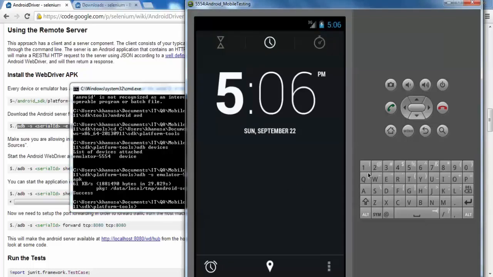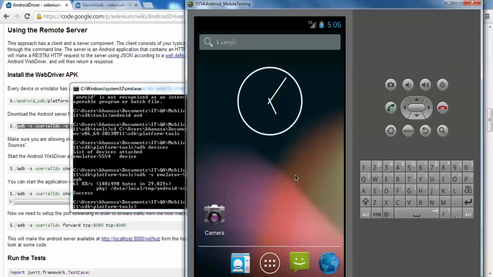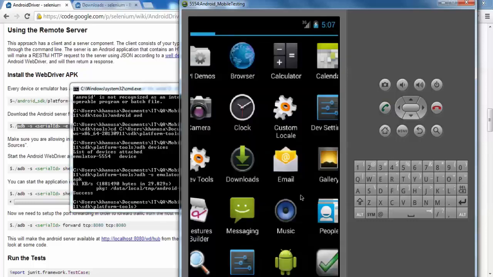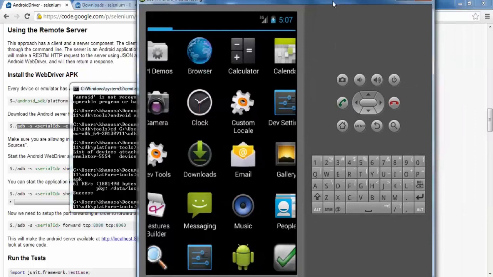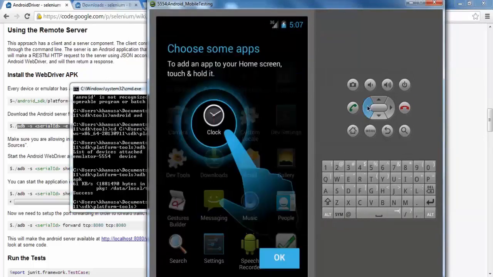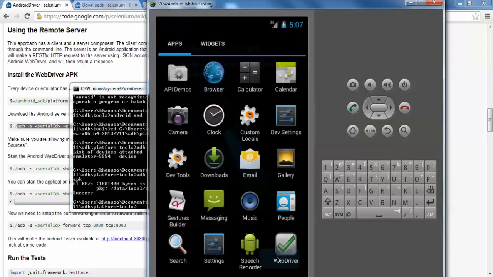Now we can verify whether the WebDriver APK was installed on the emulator. We go to the apps icon, and we can see the list of all the applications that we have on this Android device. We can see a WebDriver over here.